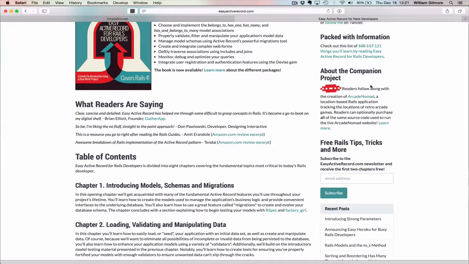Now, ArcadeNomad is a location-based Rails application that tracks the locations of retro arcade games found really anywhere: in skating rinks or laundromats or the mall or restaurants or bars. So games like Pac-Man, Space Invaders, etc. And this is just an application that I've personally wanted to have for some time, so I thought it would be kind of cool to build it and use it as the theme application for the book.